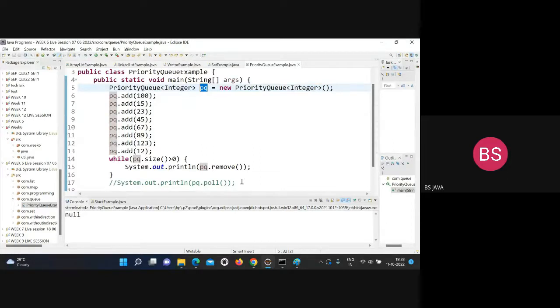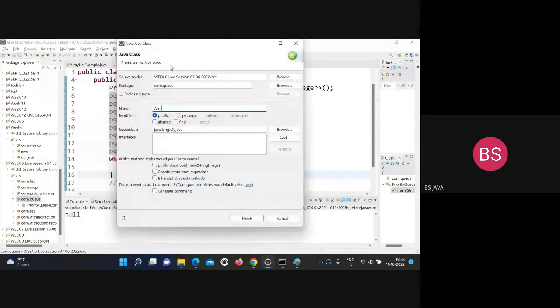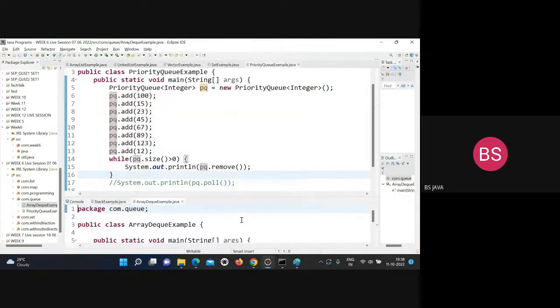So this is priority queue. Next one is ArrayDeque. Already I told you, ArrayDeque is implemented from which interface? The Deque interface. So what is a deque? Double-ended queue. So you can add elements from both the ends.